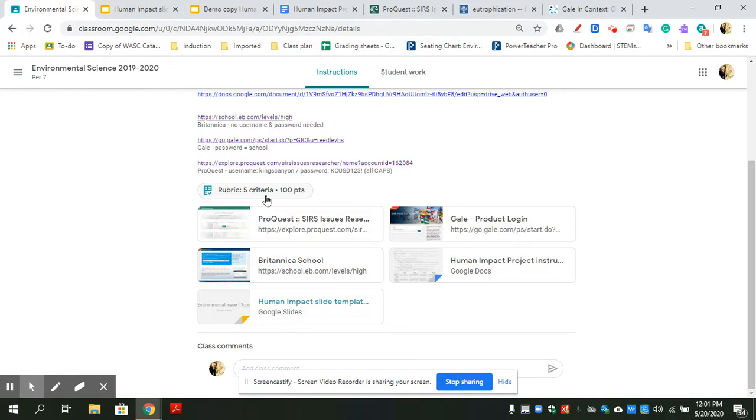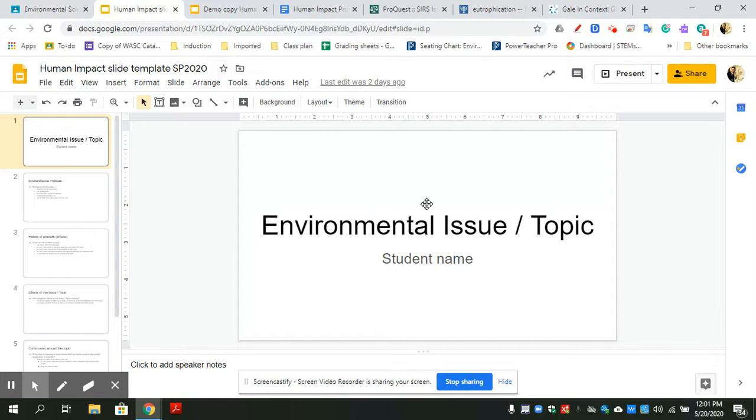So where it says the 5-point criteria for 100 points, this is going to be doubled, so it's 200 points, right? Because it is your final. And so, places where you're going to, you just type in whatever topic you have chosen.